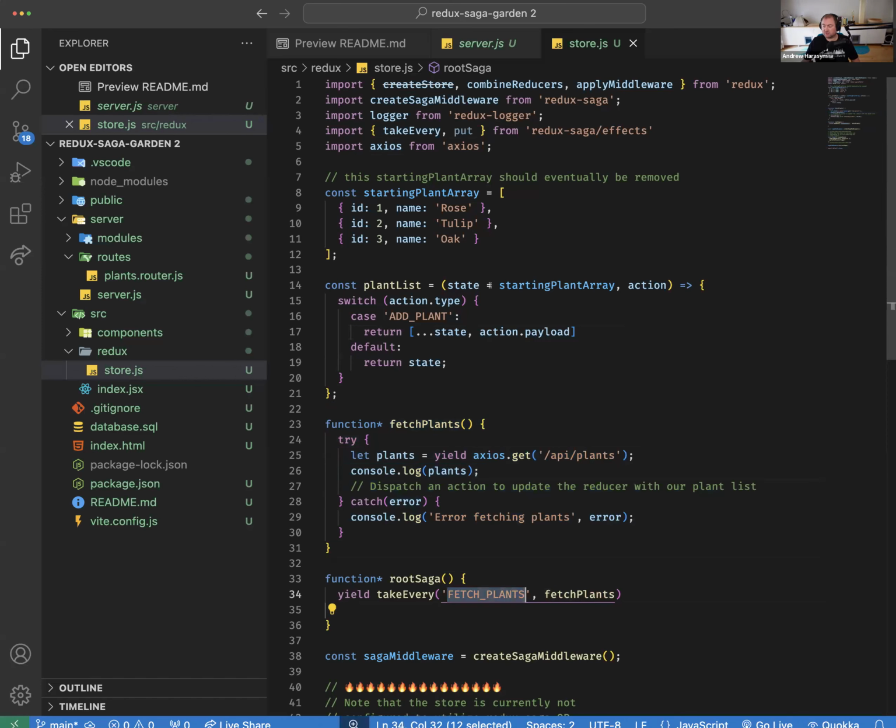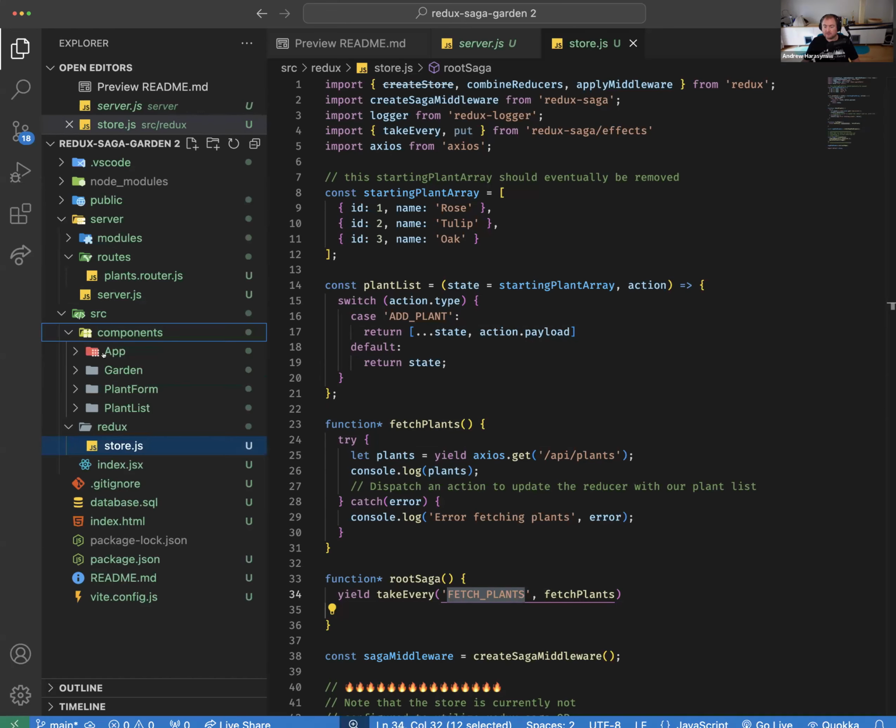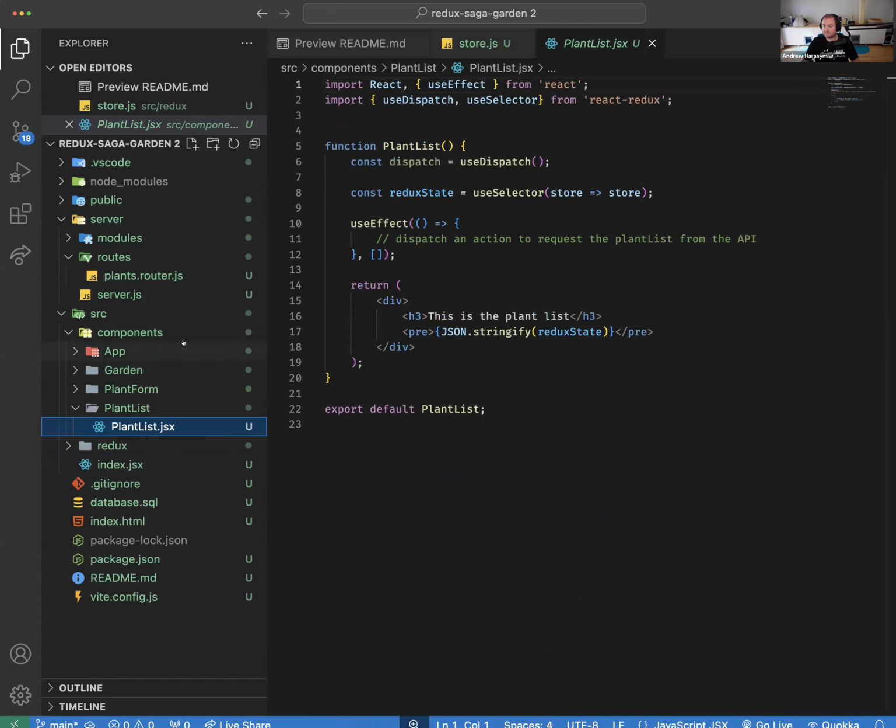So I'm going to dispatch an action to fetch plants, probably right when my module loads, because I want to get them on load. So I'm going to go back to my client-side code here. And in the plant list, I am going to use effect. And, oh, they gave me a hint. Dispatch an action to request the plant list from the API.